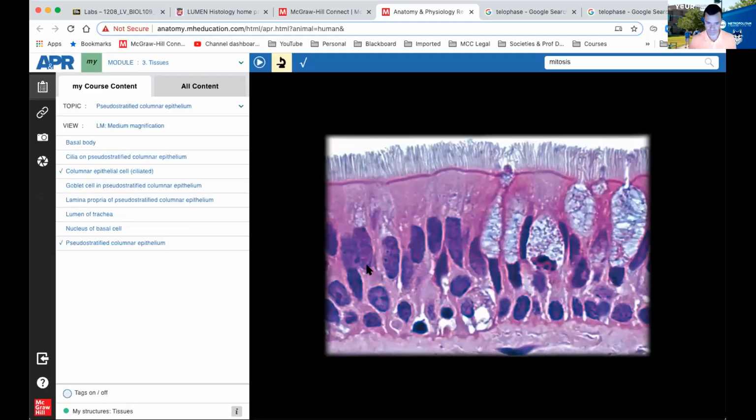Here's pseudo. Here you can see, right? They're all at various different levels. So pseudostratified. It's ciliated, I just clicked on it to get rid of the highlight. So again, it's those nuclei. Very easy to identify. And you can see they're all lined up in a row.